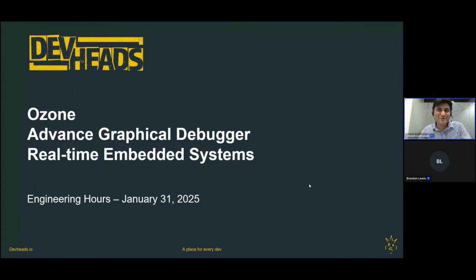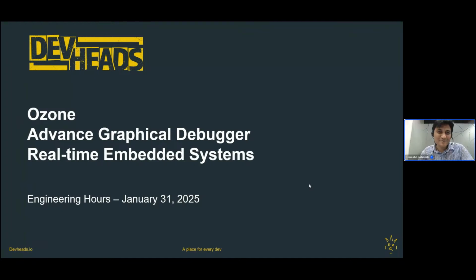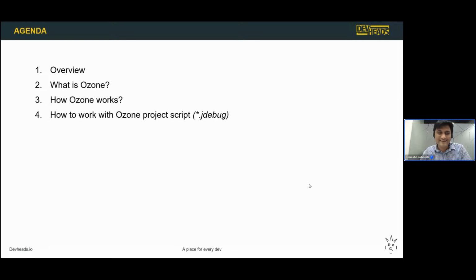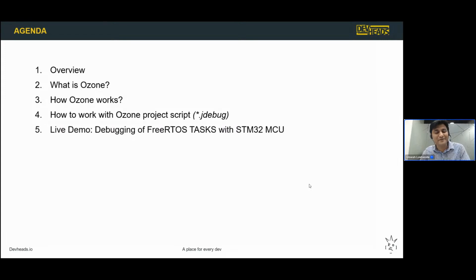Hi everyone, I hope you all are excited to learn about Ozone, which is an advanced graphical debugger for real-time embedded systems. Today we're going to start off with an overview. Then we will talk about what is Ozone, why we need Ozone in the first place, how Ozone works, and how the Ozone project file works. One of the greatest things you can take away from today's session is this JDebug file, which is basically an extension for the Ozone project. We're going to talk about it in great detail, which you can't find much online anywhere.